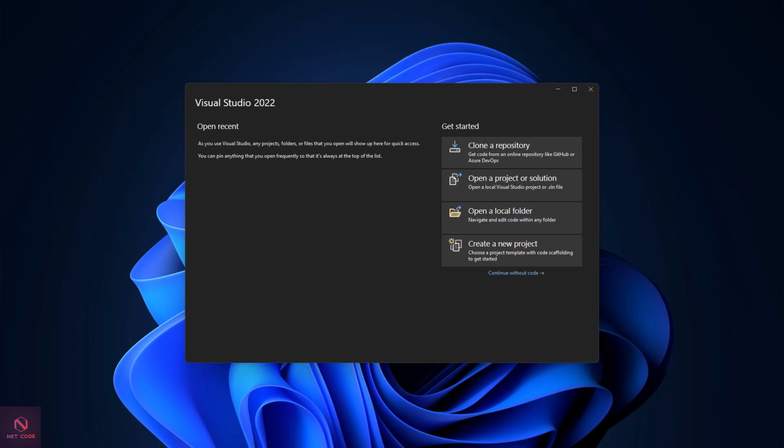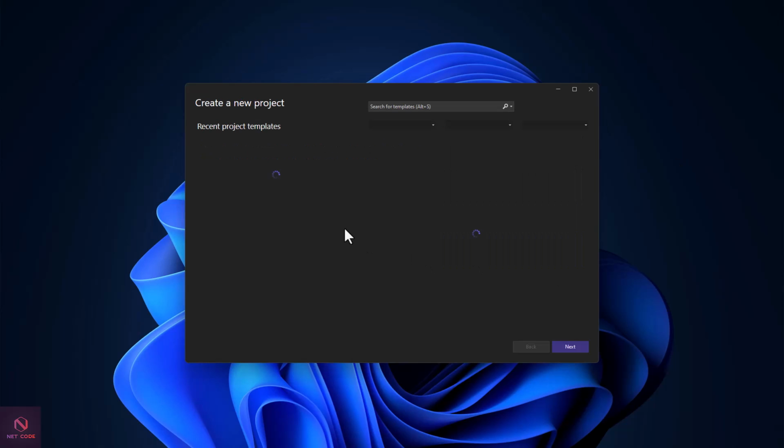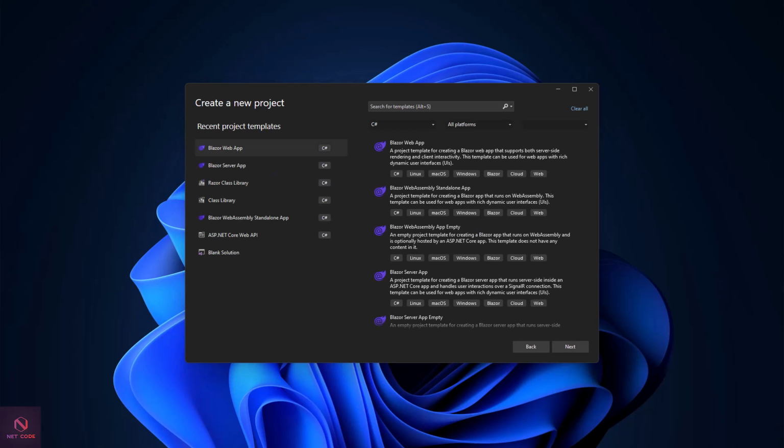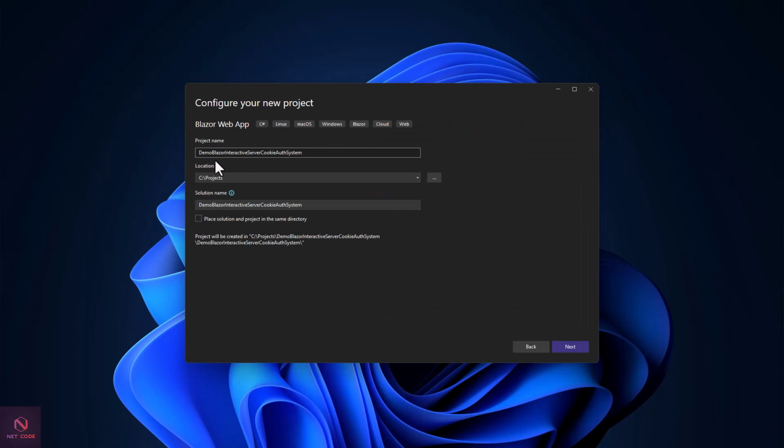Make sure you have your Visual Studio launched, and you're going to create a new project. This is going to be a web app. The name here is going to be Demo Blazor Interactive Server Cookie Authentication System. If you want to have the source code, check the video description, and it will be there waiting for you. Trust me. Okay, so let's click on next.